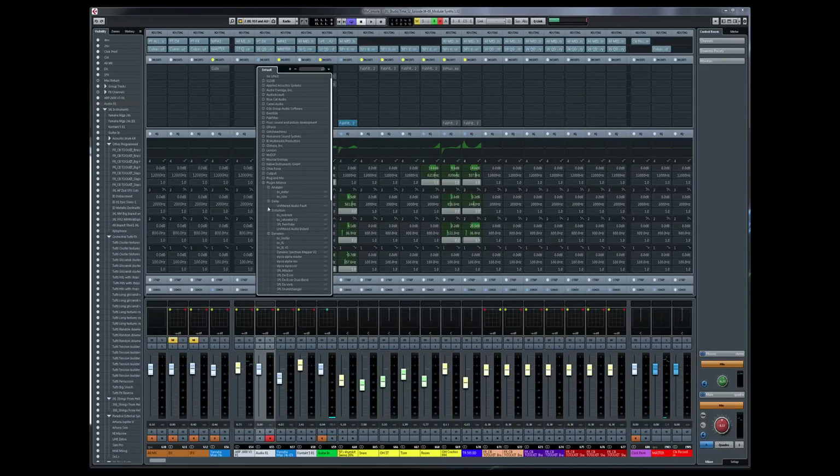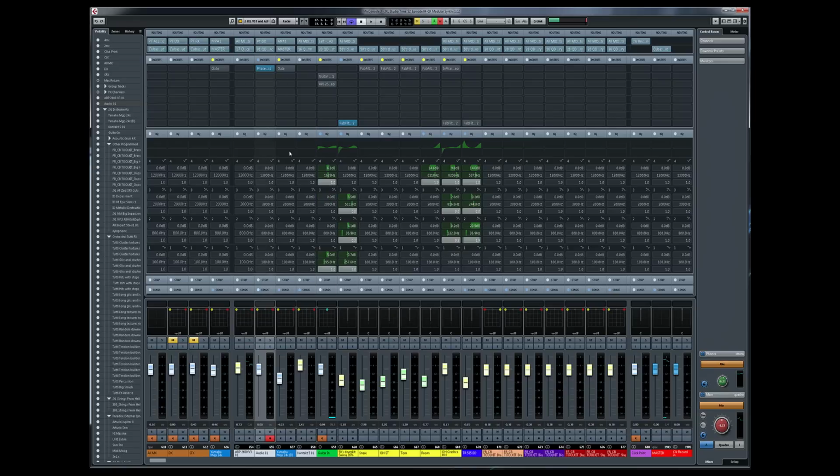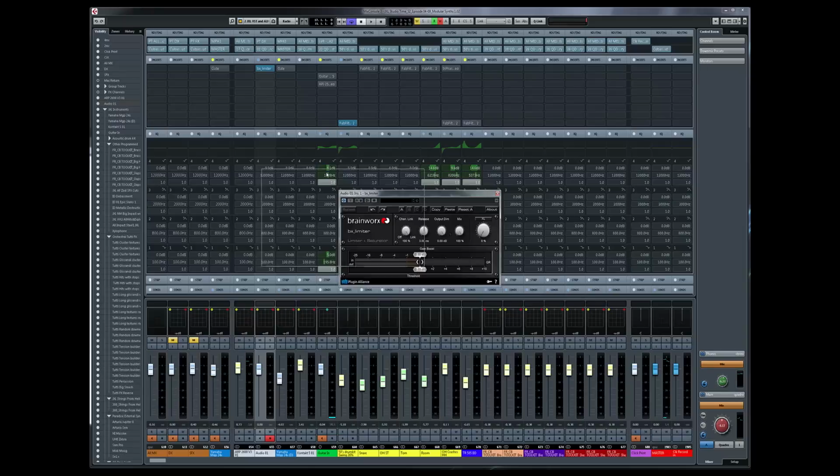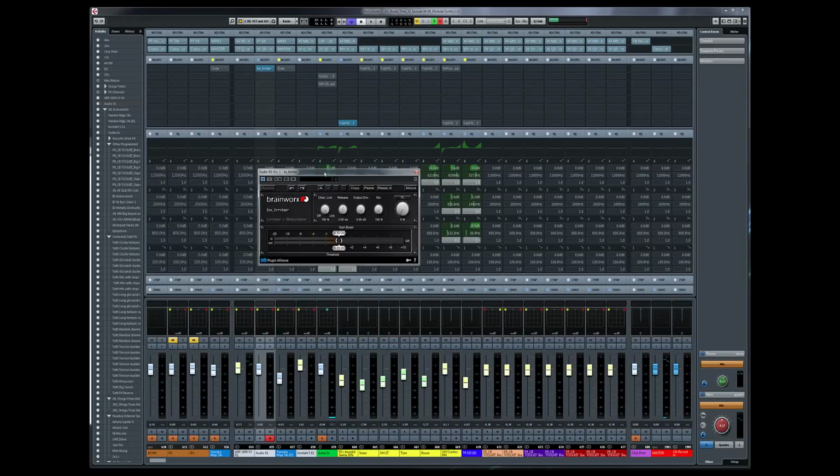Let's see. Okay, let's pick this one first. Brainworks. Brainworks is part of Plugin Alliance. Amazing company. I did most of my mastering with Brainworks.